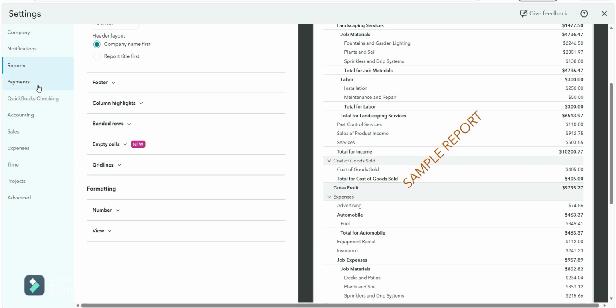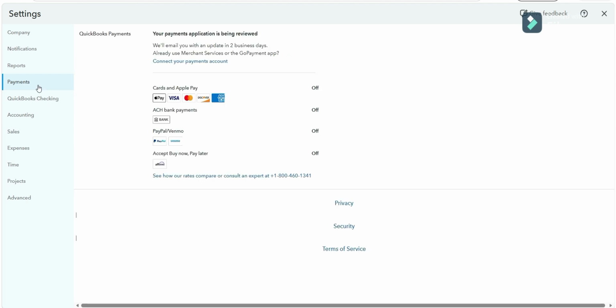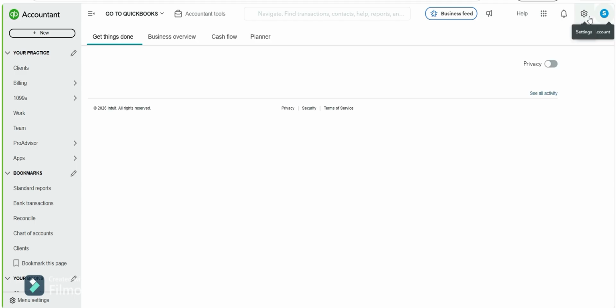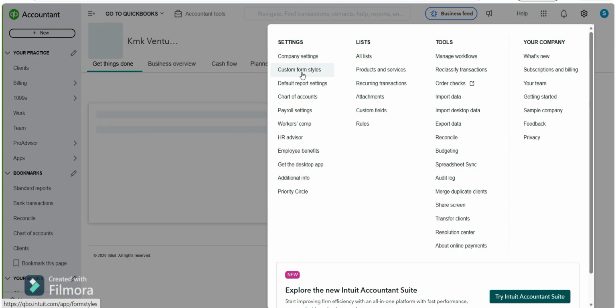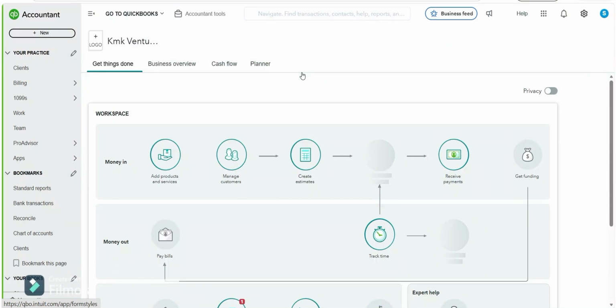Here the payment option is coming depending upon the subscription that we want. For QuickBooks Online we can enter the credit card details. So next is custom form style. In custom form style basically we can edit the appearance of the documents that we send to customers, for example, invoice, estimate, sales receipt, credit memos. So we can edit all those things.